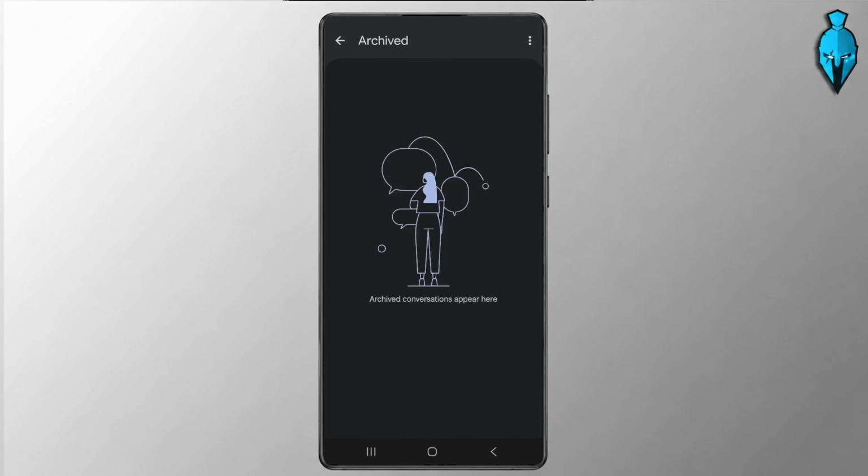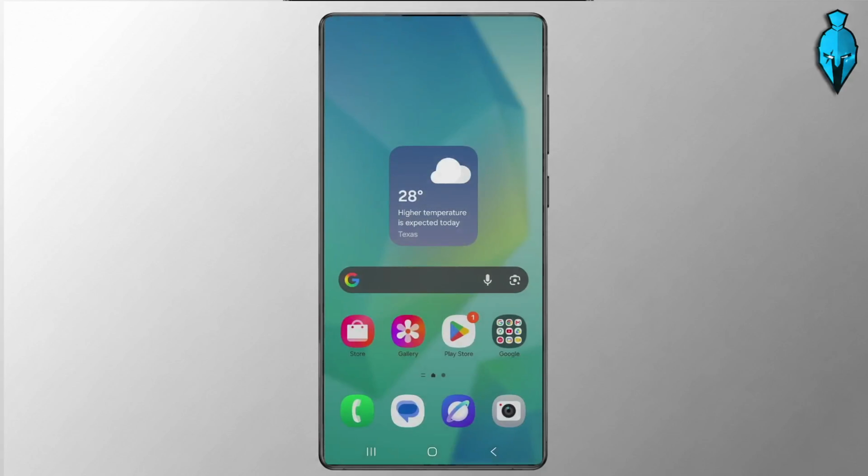To restore any conversation, you just press and hold on the message thread that you want. Hit the unarchive button at the top of the screen, and then it's going to be moved back to your main messages. The process is as simple as that.